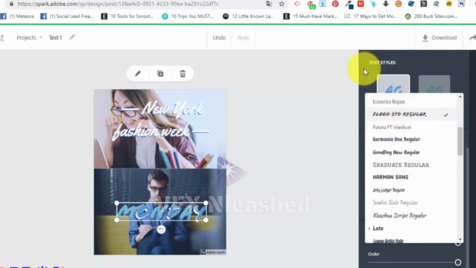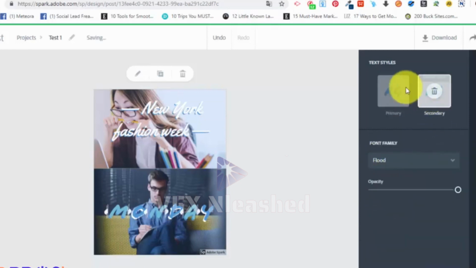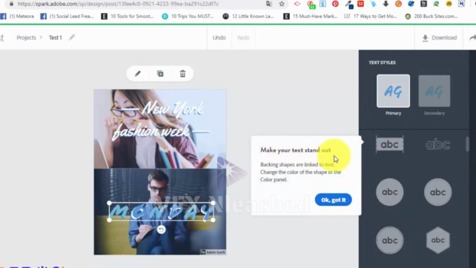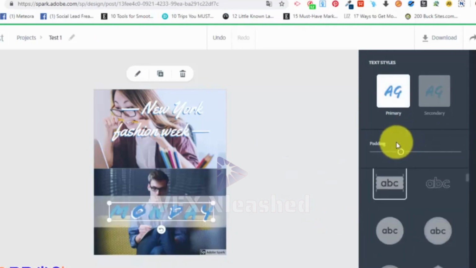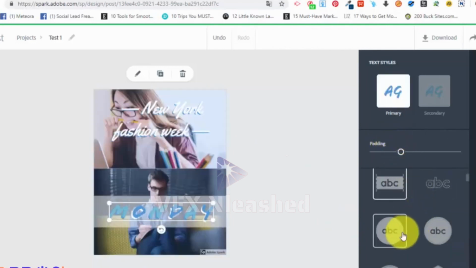Let's say that we want this one, Monday. Letter spacing. Alignment. No, we want primary. Opacity, order. And for order we have to capitalize and fit. Already selected. So these are the text styles, right? We can select the shape of the text, make your text stand out, as you can see. So we can select the shape of the text. No, we don't want that. We want this one.